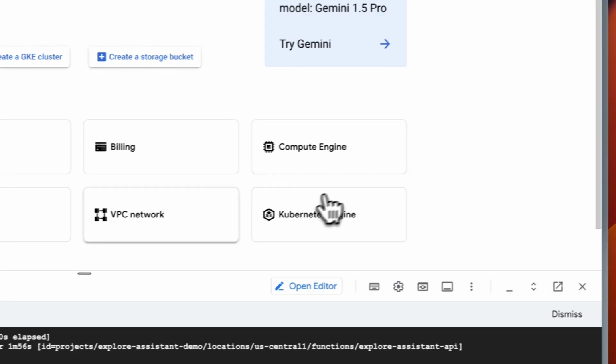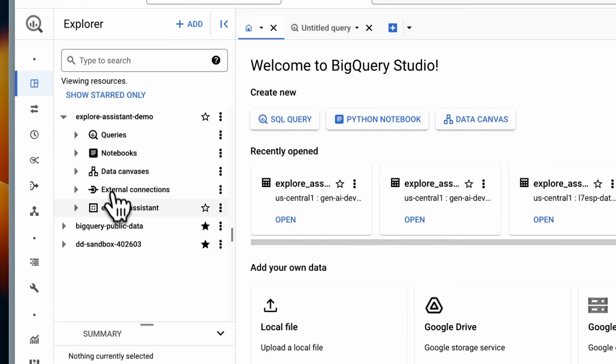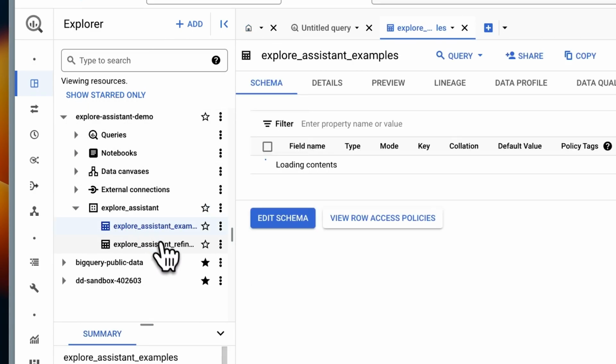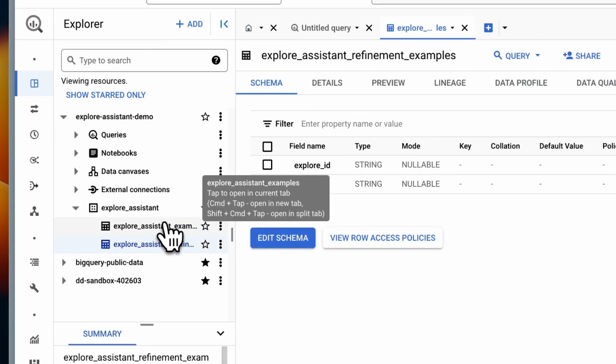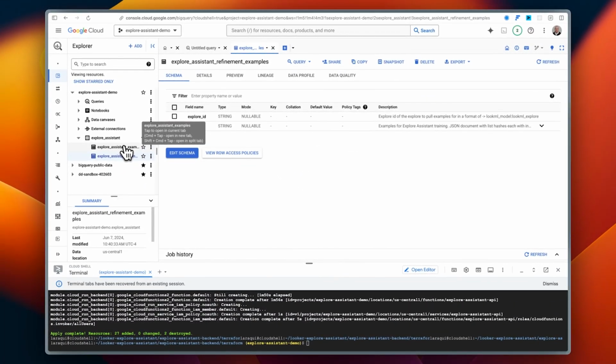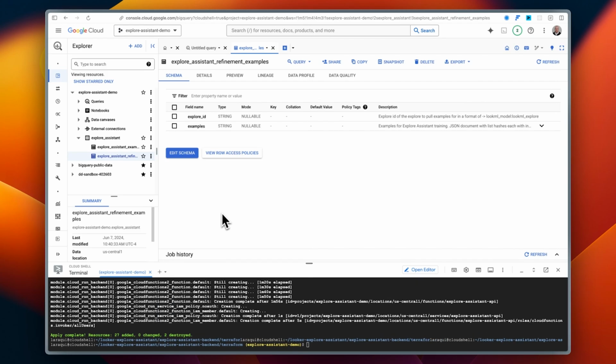And maybe the last bit to show is BigQuery. The other thing that this particular implementation does is it creates two tables in this BigQuery dataset to hold the examples that make the Explore Assistant run better. So at this point, we've completed the backend. We have a cloud function, and that cloud function is able to talk to Gemini, and that's what we're going to use. It's secured via a shared secret, that auth token. So we're ready to go.